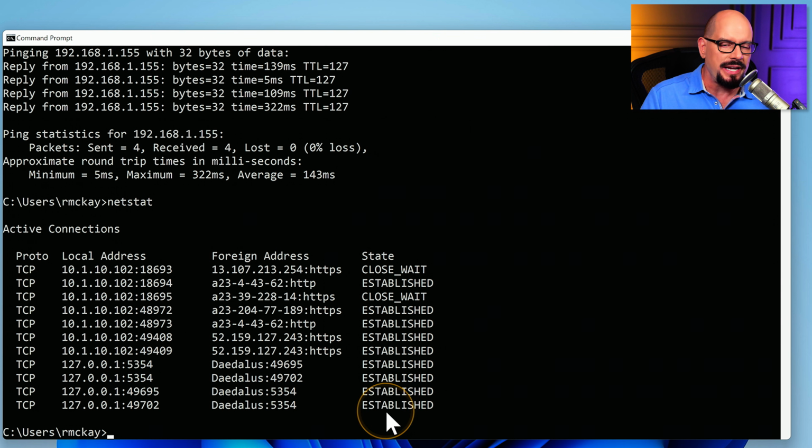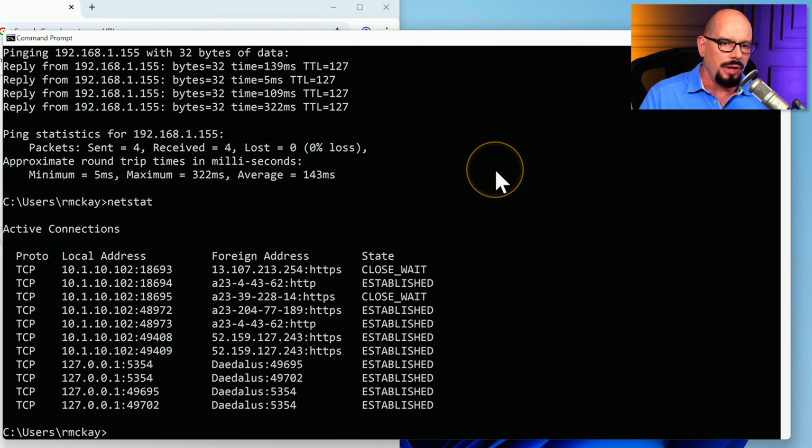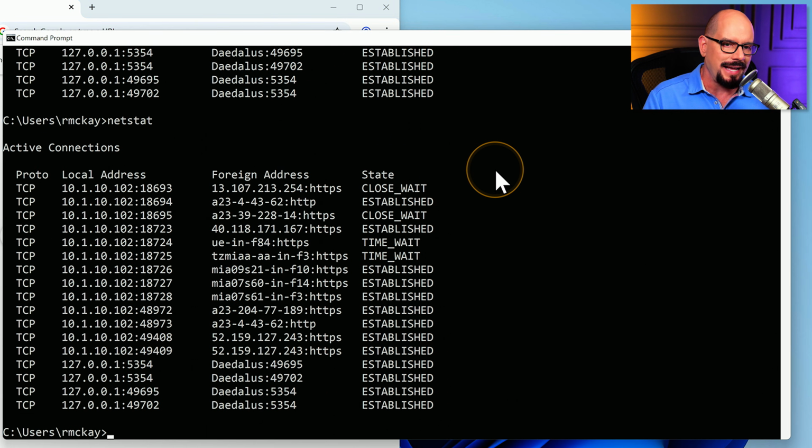And then there is a state for that communication. Sometimes we are established. Others might say close wait. There may be other statistics that you'd see depending on the status of that network connection. To get an idea of how things might change with network communication, let's start up a browser communication using Chrome. It loaded up the Google homepage, and now let's run that netstat command again.